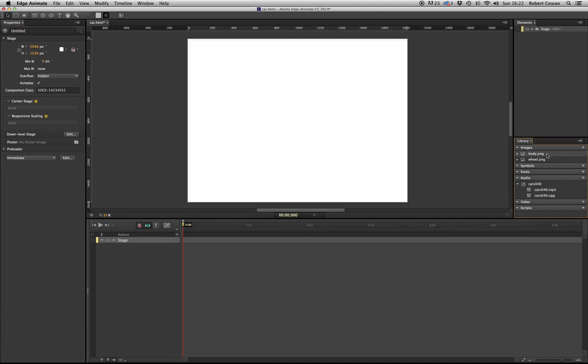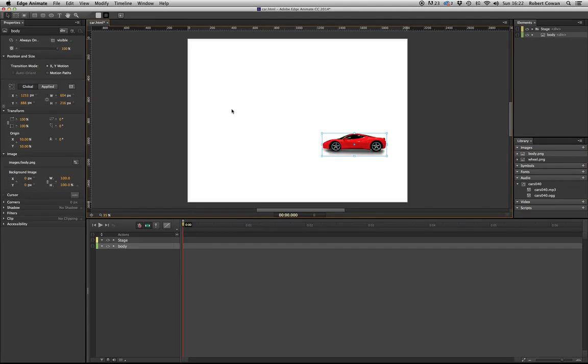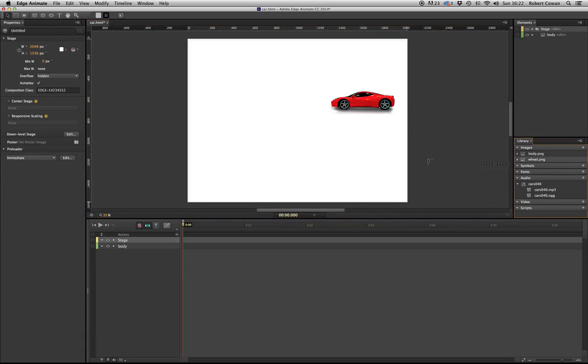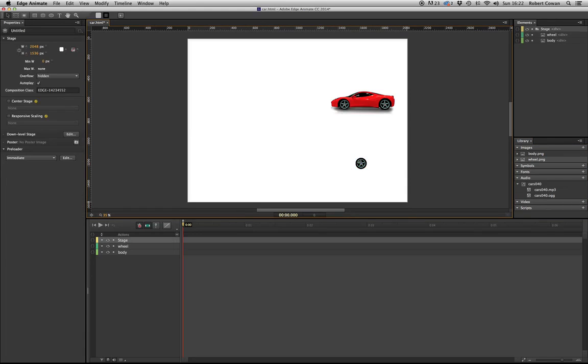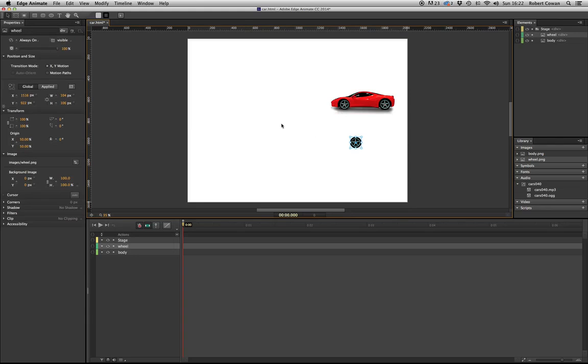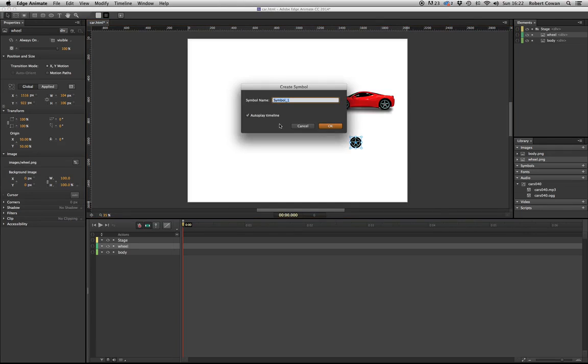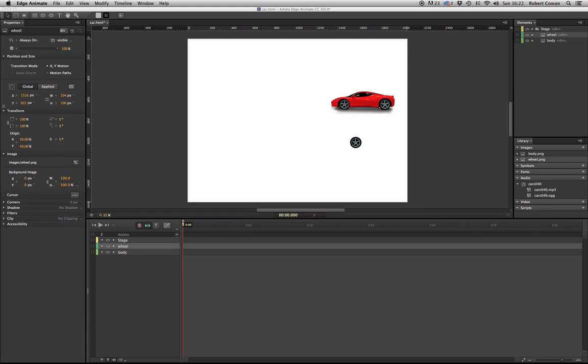So to begin with, let's just drag our elements onto the stage. So we have the car, and we have the wheel. First thing we're going to do is turn our wheel into a symbol. To use any type of actions, we need to create things into symbols. Without a symbol, we cannot attach an action or an event to it. So Command Y is a shortcut. Create symbol. Let's just call that wheel. Hit OK.